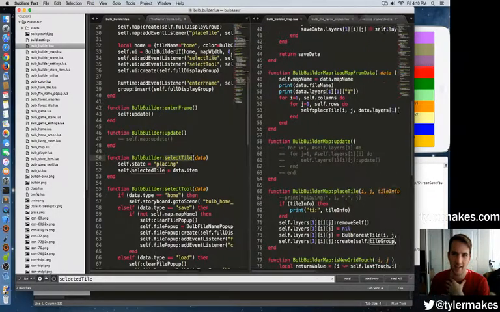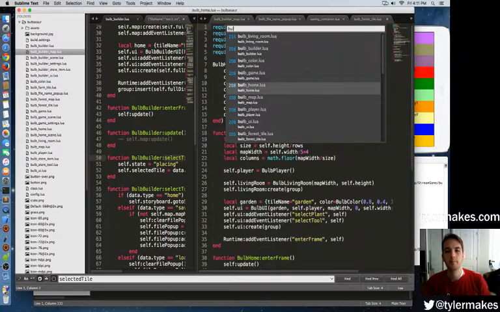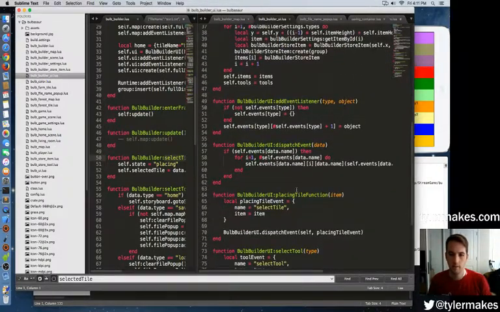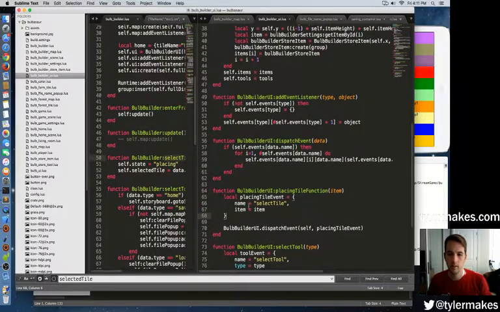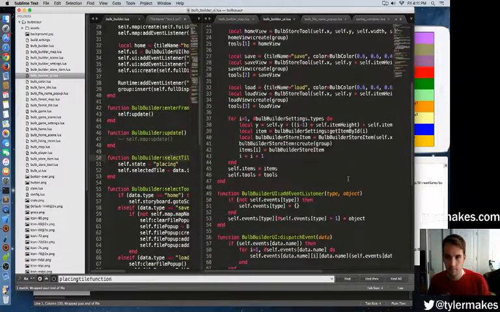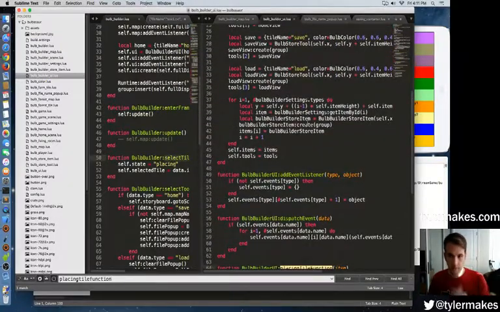So yeah, select tile, which comes from our UI. Bulb Builder UI. It's called select tile. It's the item. Where does that item come from? It comes from the placing tile function. Where is this called from? It's gotta be when you click one of these store items, right?